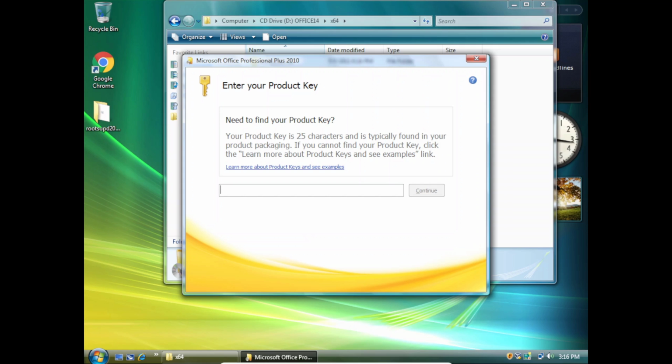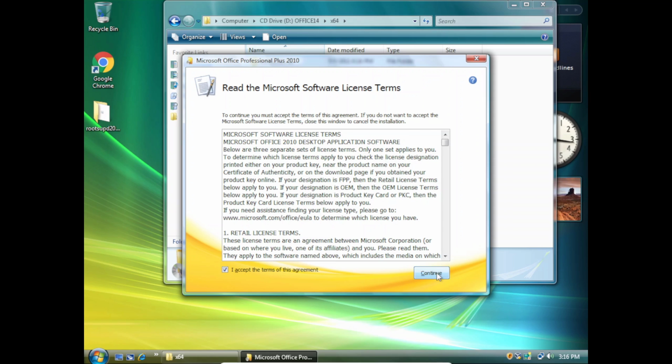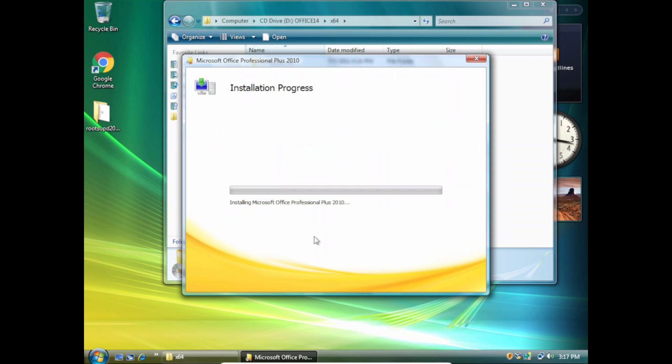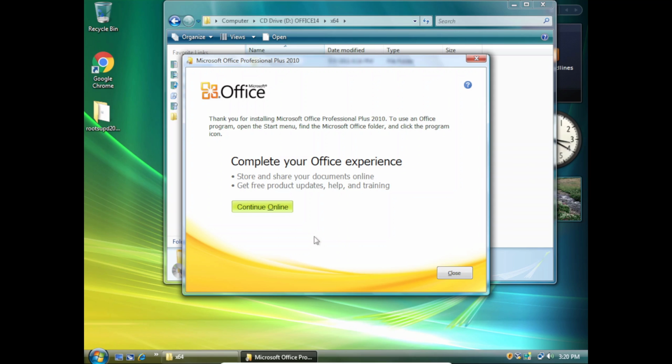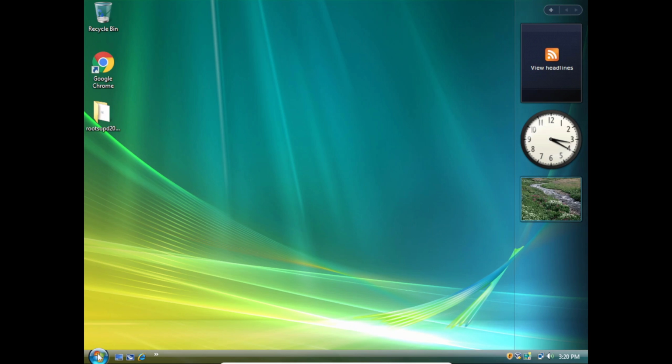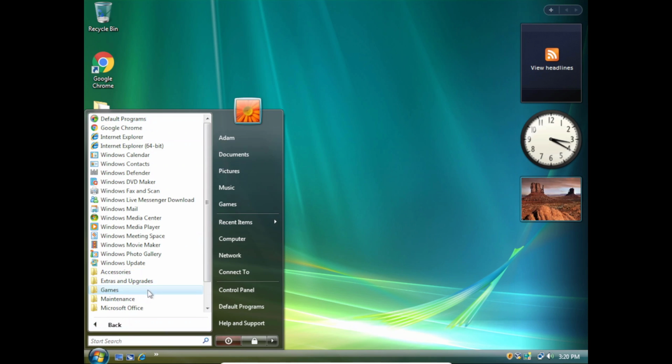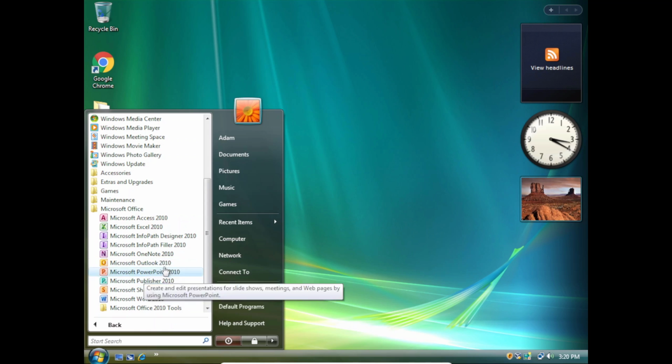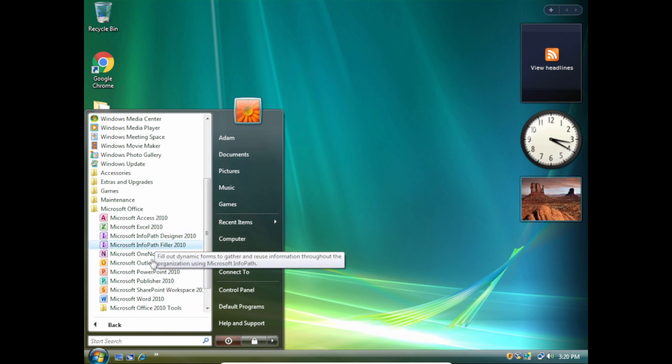We're going to put in our totally legit product key. And no, I won't be showing the product key. We're going to accept the license agreement. Click continue. We'll do install now. Wonderful. It's now finished installing Microsoft Office Professional Plus 2010, the definitive version of Office 2010. So we can just close out of everything. Go to the start menu, all programs, Microsoft Office, and we have all of what it installed here.